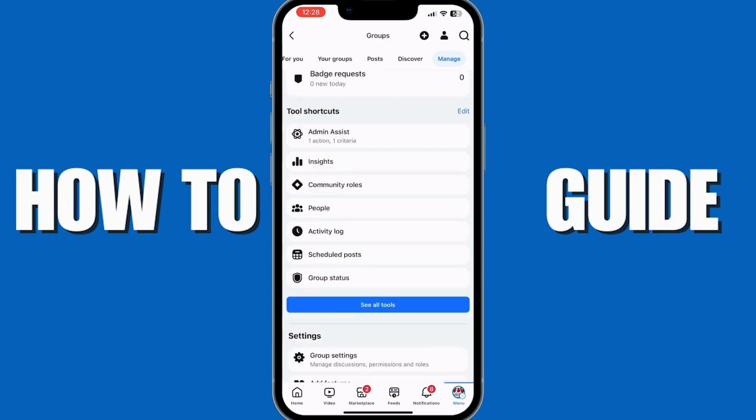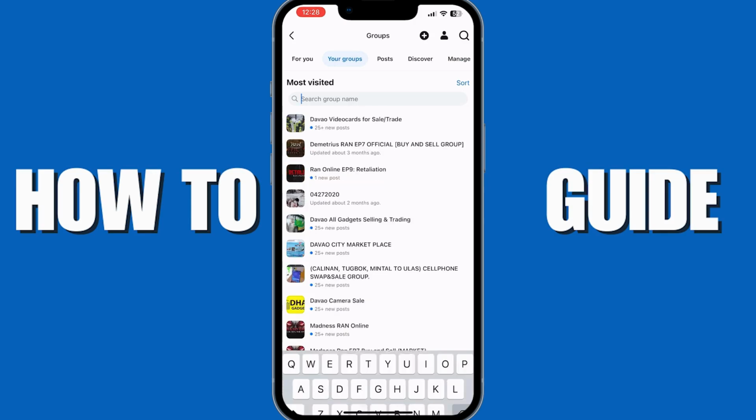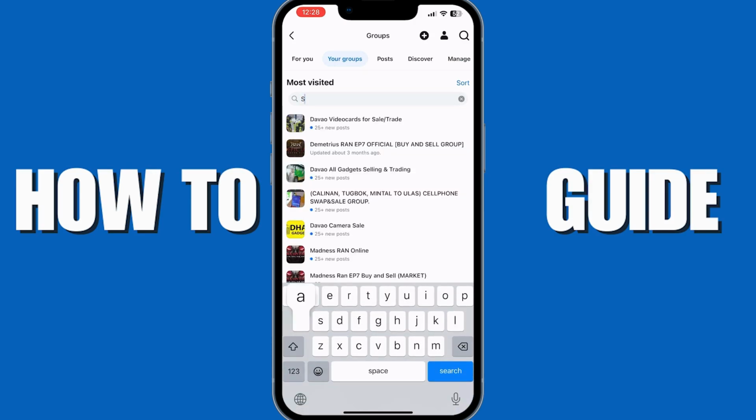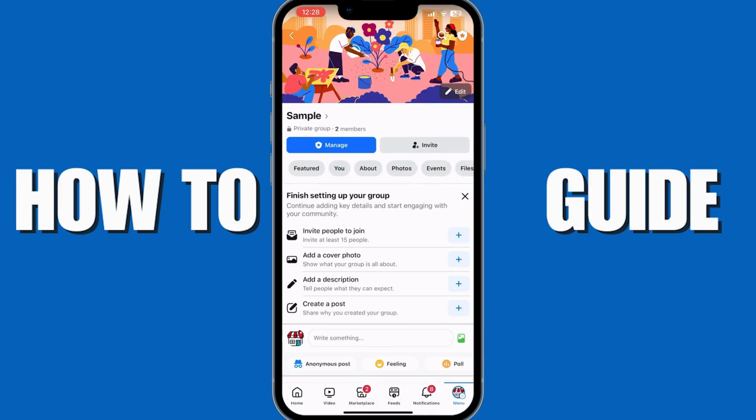If you can see the group in here, then you could go into your groups. And from here, you can search for it. I'm going to search for it. It's named sample, which is this one. So now you want to tap on it. Once you're here, you just simply want to go into the manage button right there.